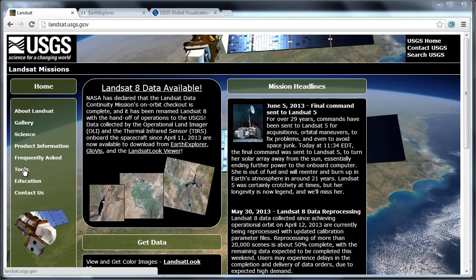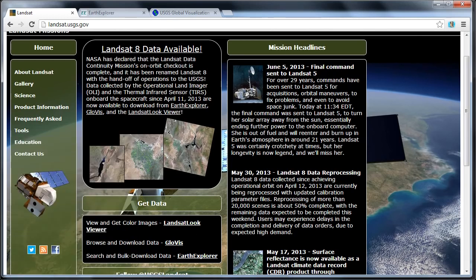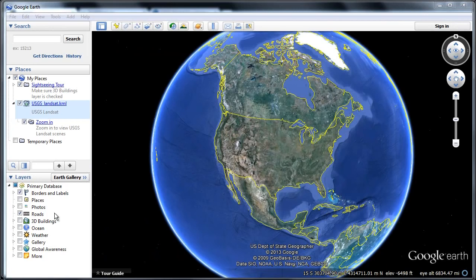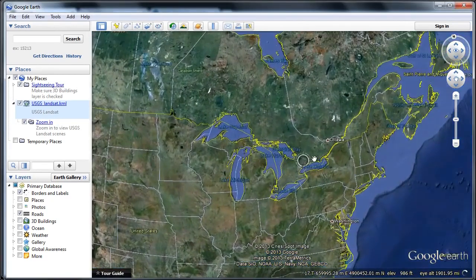So if you navigate to Tools and click on Landsat 8 KML download, what that's going to do is basically save a KML file to your local disk, which you can then open in Google Earth. So I'm going to go ahead and open that in Google Earth. And you can see that the Landsat 8 KML file is loaded here, and it's asking me to zoom in. So I'm going to be showing an example of Ottawa for this demonstration.